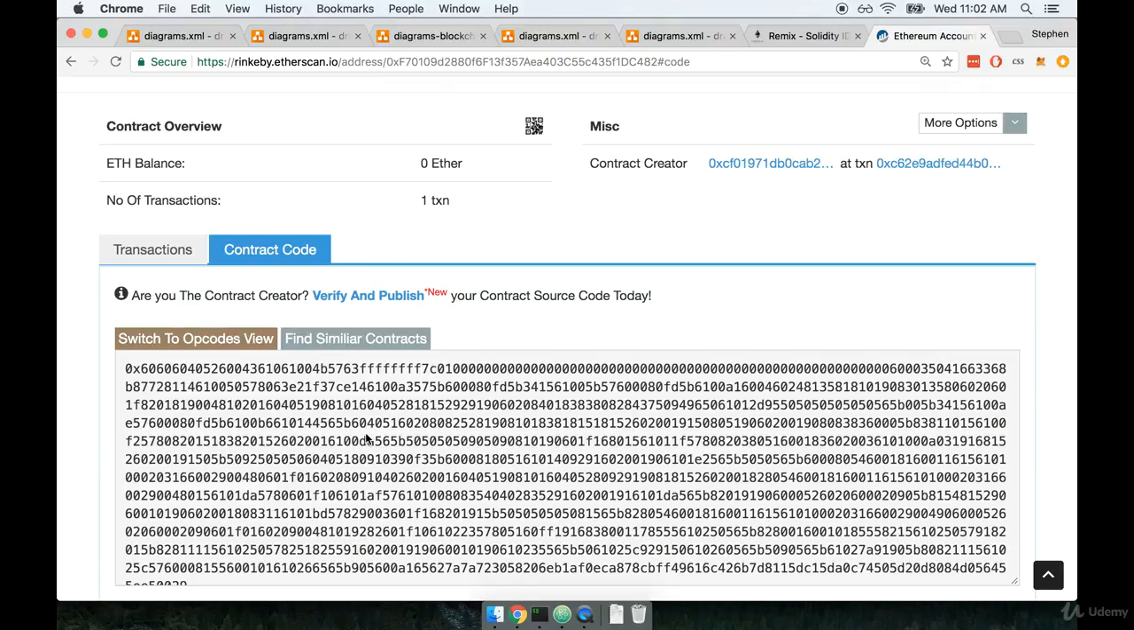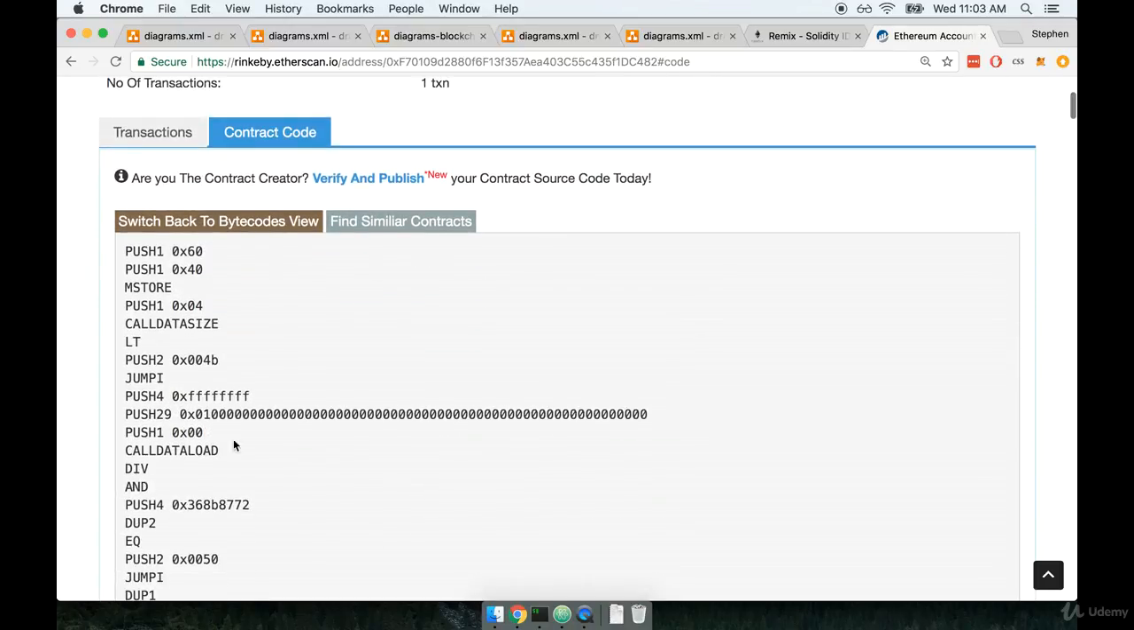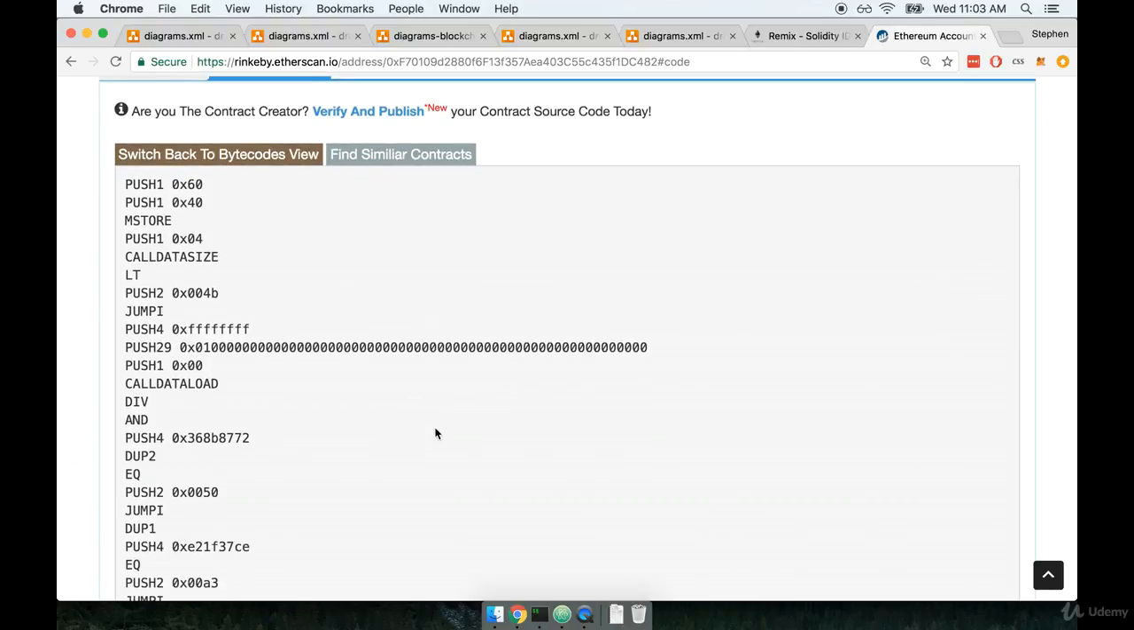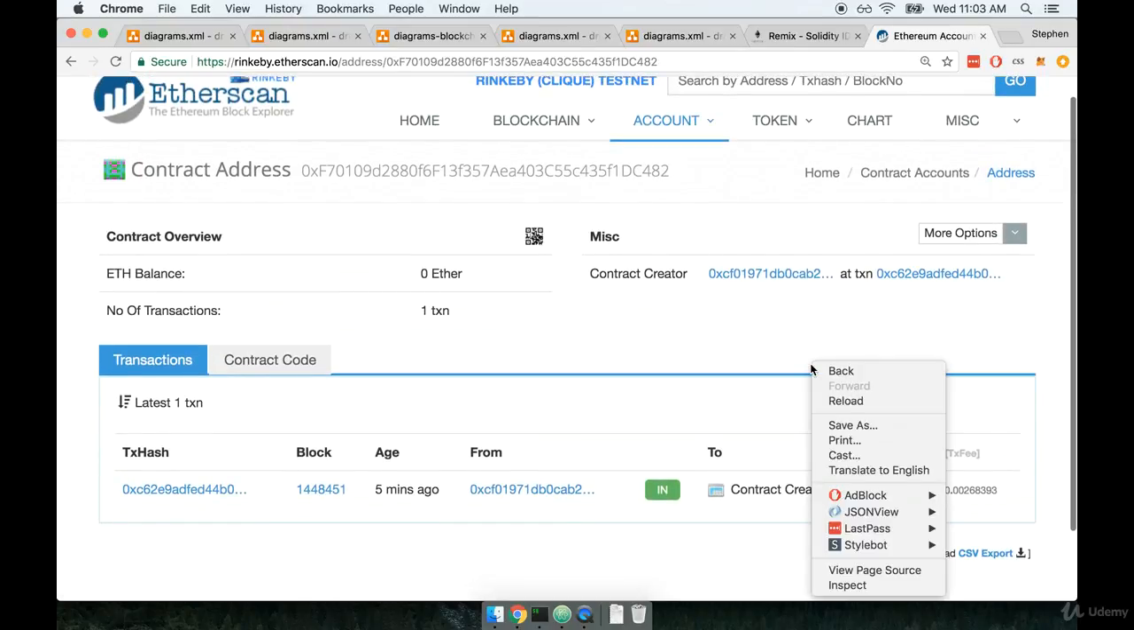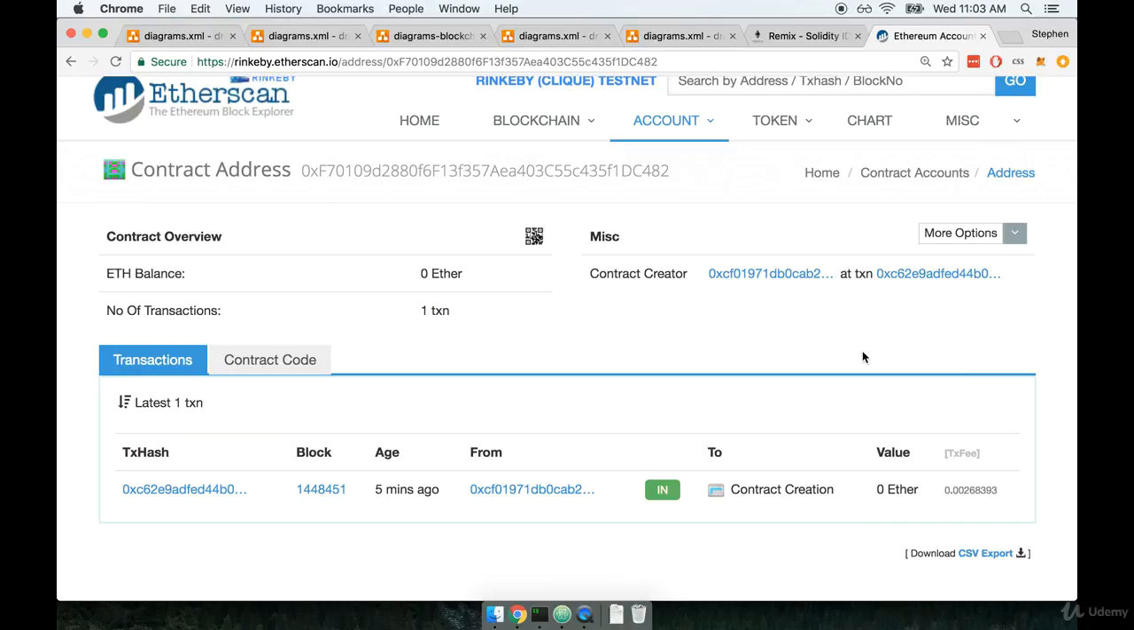So yes, the code for your contract is essentially publicly available. Now, whether or not you can divine a lot of meaning from this bytecode right here is up to you, but certainly there are tools to deobfuscate what's going on. And if you want to, you can even click on this button right here that says Switch to Opcodes View, and this puts it into a much more readable format that can at least give you some idea of what the contract does. So again, I just wanted to show you this tool because it's a great little thing to get a better idea of what's going on with the Rinkeby network and see exactly who is interacting with your contracts.